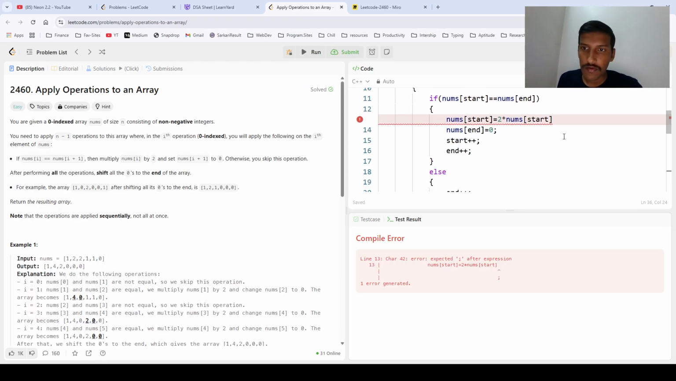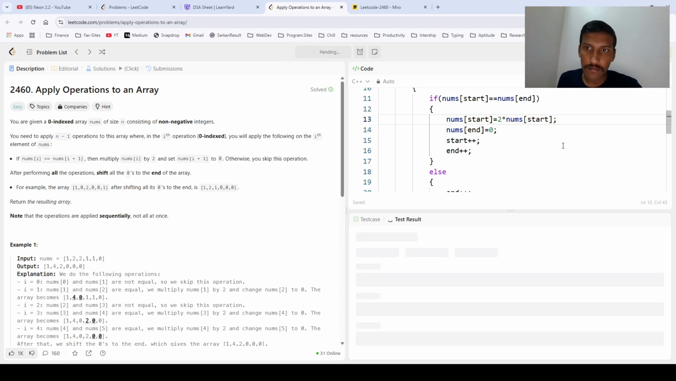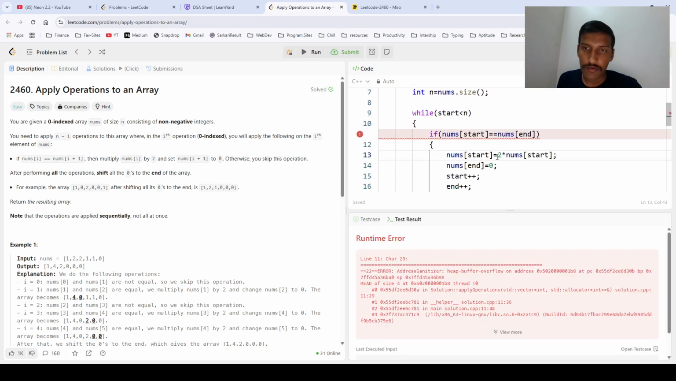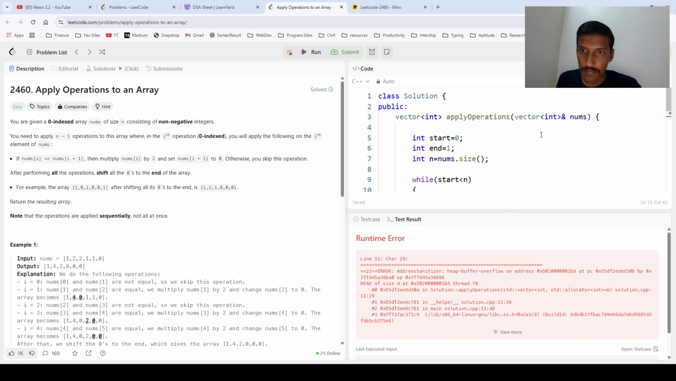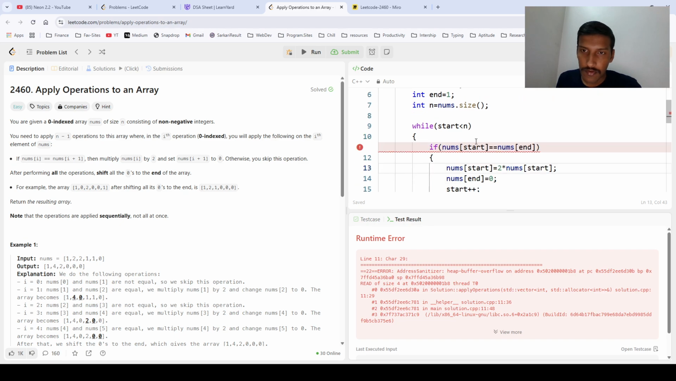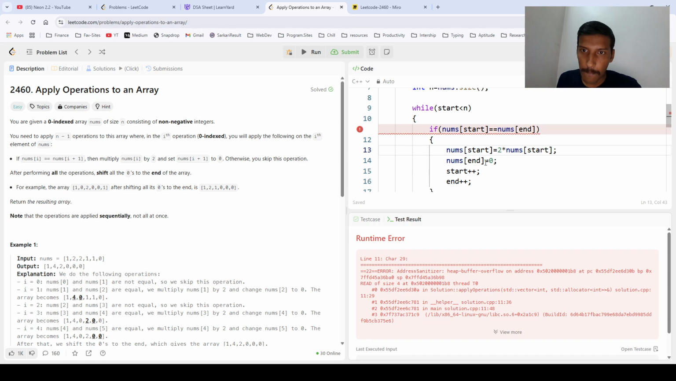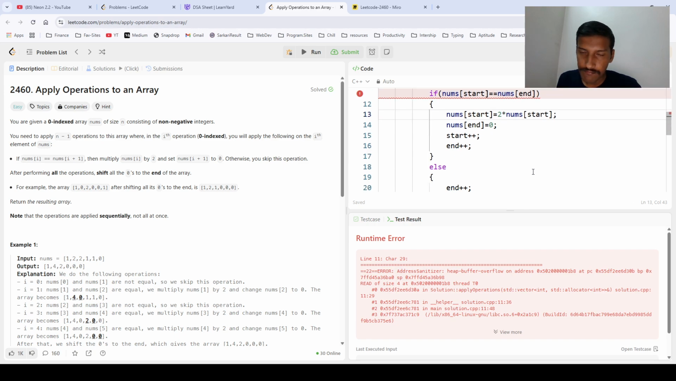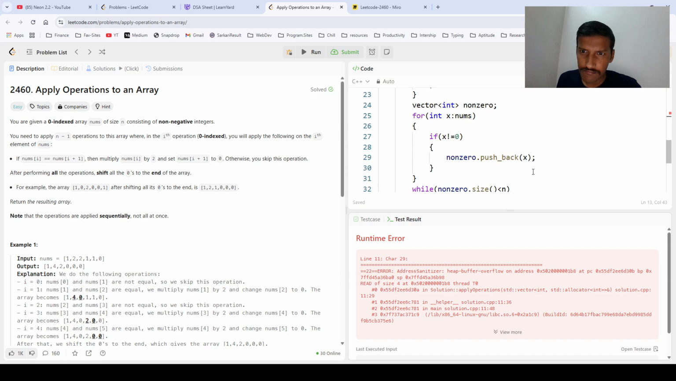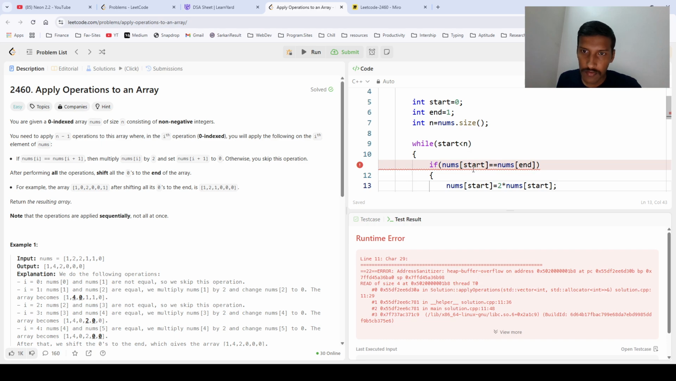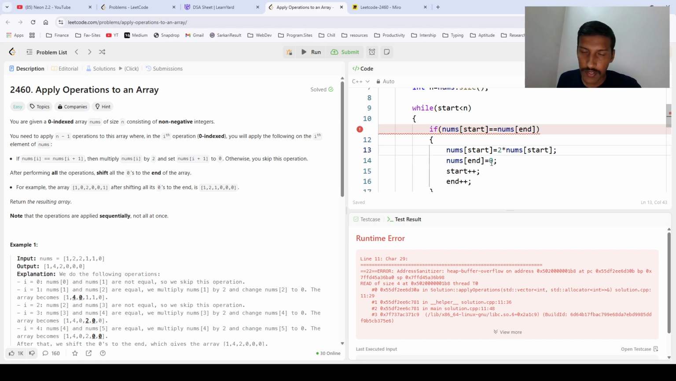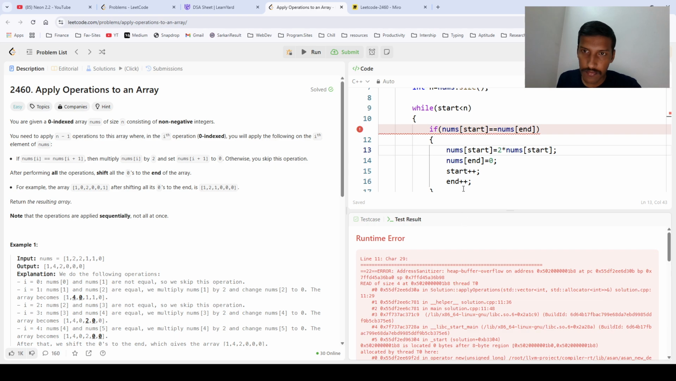So I got an error. Yeah, there is a missing semicolon. We got an error, a buffer overflow error. What is missing here? nums of start, nums and start is less than n, and what exactly is happening? It is overriding, buffer heap overflow.